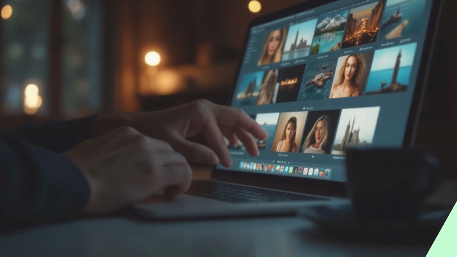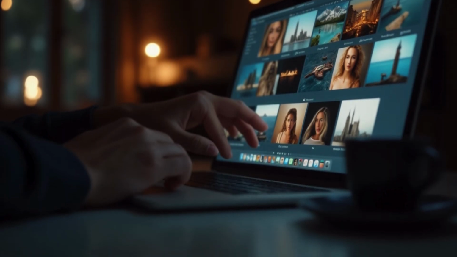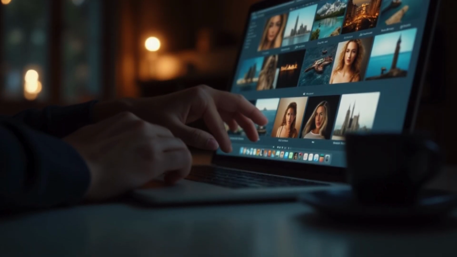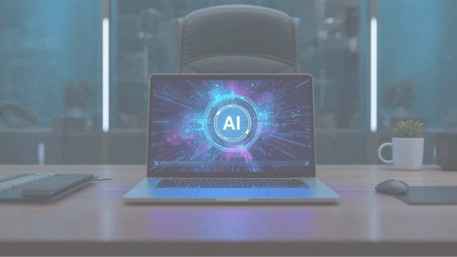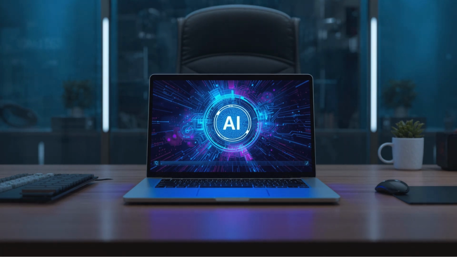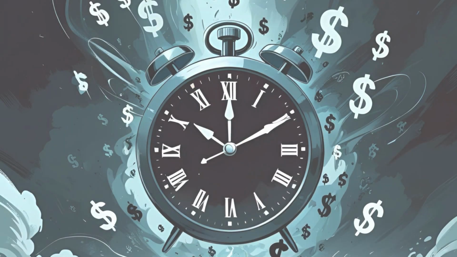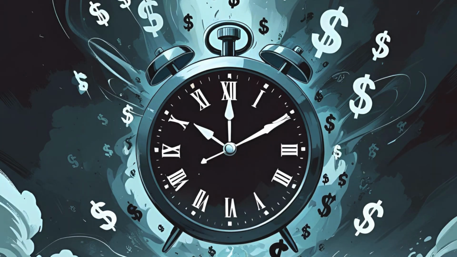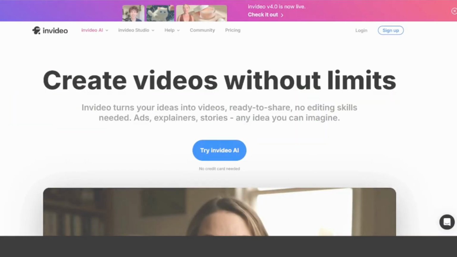Ever had that "I need a video, but I don't have the time" moment? You've got a great idea, maybe even the perfect script in your mind, but editing feels like a second full-time job. By the time you pick stock footage, add captions, sync audio, the spark is gone. What if I told you there's an AI tool that can take your idea and turn it into a polished video in minutes, not hours?